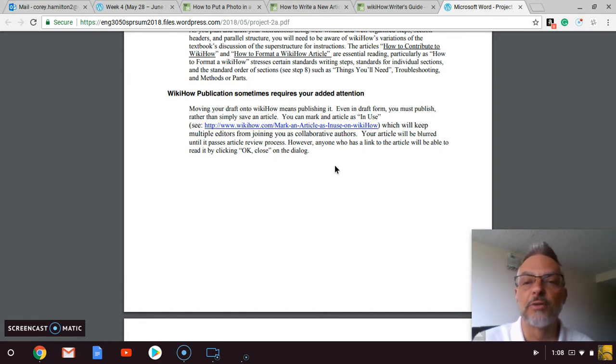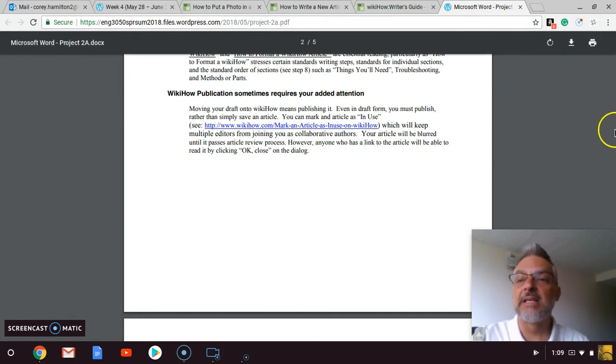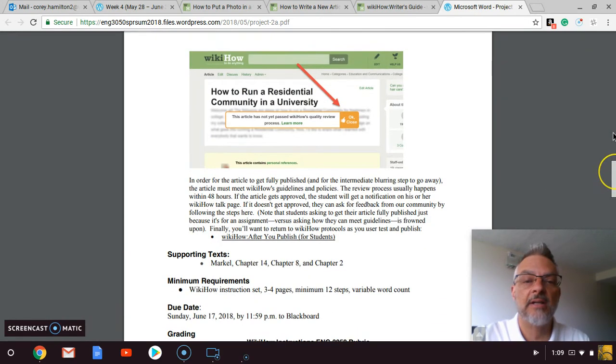However, anyone who has a link to the article will be able to read it by clicking OK, close on the dialog. What that basically means is if you mark it in use, when someone initially opens it, it's at least going to tell them it hasn't passed inspection yet. That's fine. We're not worried about inspection right now. We just want the article to state that it's in use. So make sure that you do that. That is extremely key for this part of the assignment.